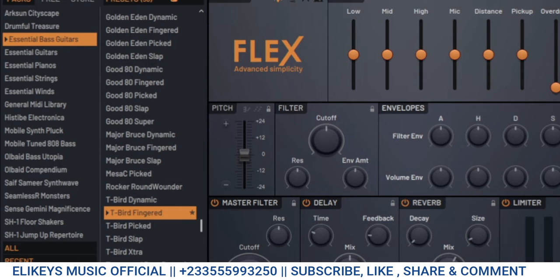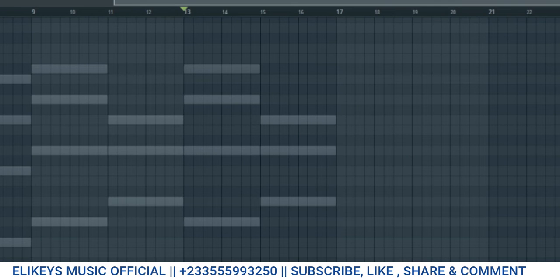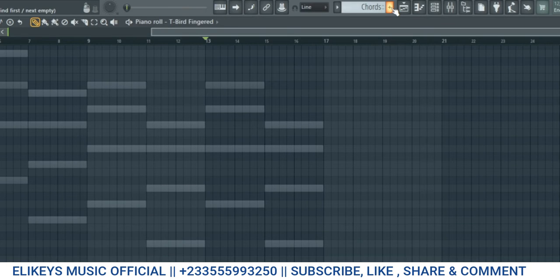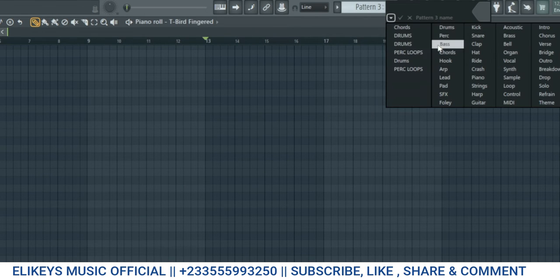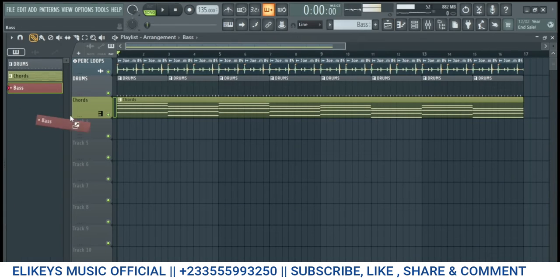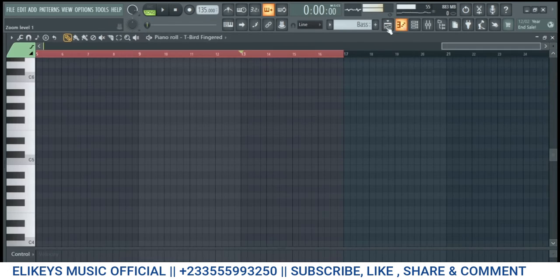I'm going to open my piano roll and just draw my MIDI notes. So let me create a new pattern called bass. Just like that. Come to playlist. Now drag this bass pattern onto your playlist, just like that. Now let's extend this to the last bar. We can now open our piano roll. Go ahead and plot our MIDI notes.